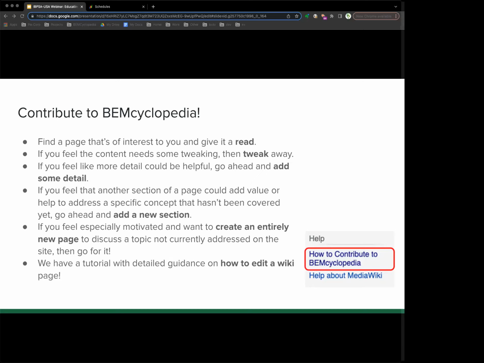If you feel like more detail could be helpful on any page, go ahead, add some detail. If you feel that another section of a page could add value or help to address a specific concept that hasn't been covered yet, then go ahead and add a new section to a page. And if you feel especially motivated and want to create an entirely new page to discuss a topic not currently addressed on the site, then go for it.